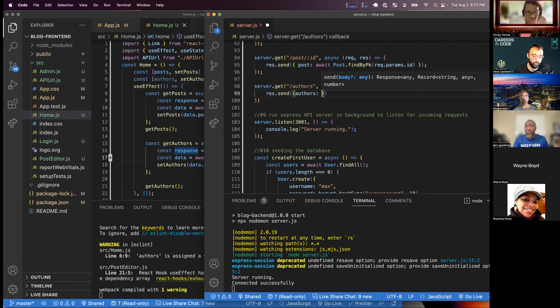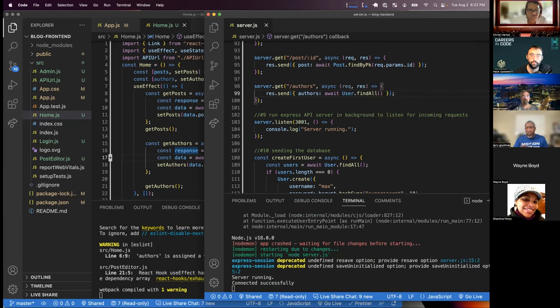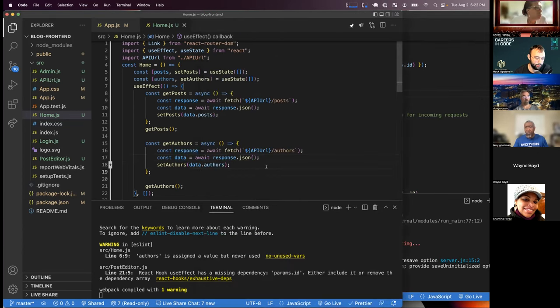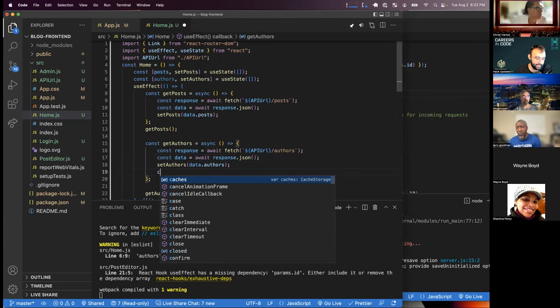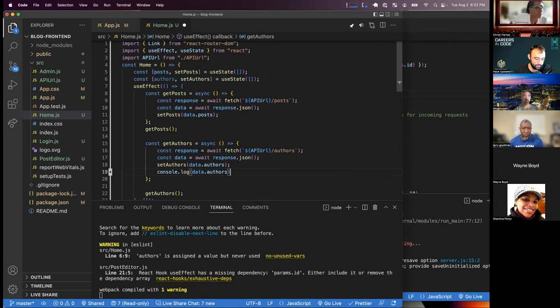Yep, you're all on the right track. What are we going to do a find all on? In order to post something as a blog post author, what do you need to be in our system? A user. So we're going to go find all the users. Okay. Now, let's just console log out our authors here. So we're going to add a console log of data.authors.